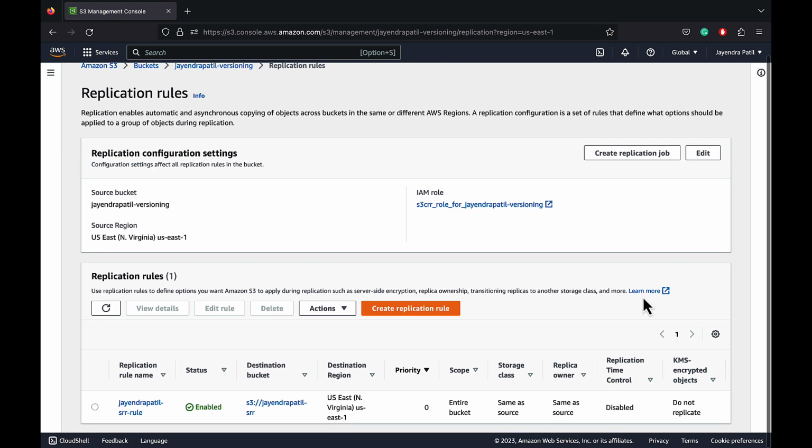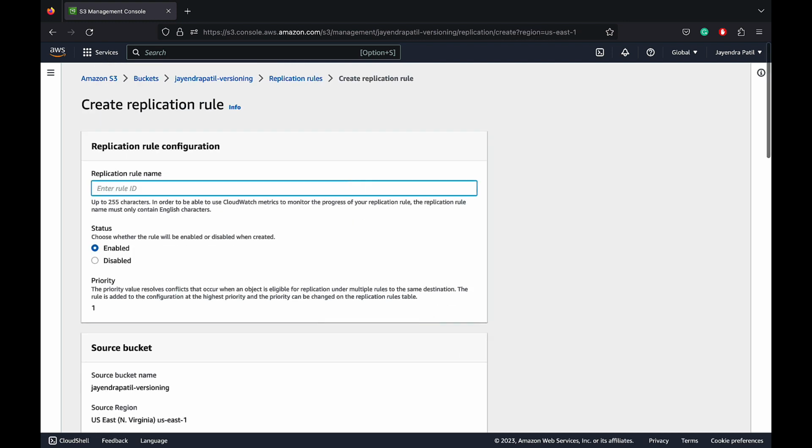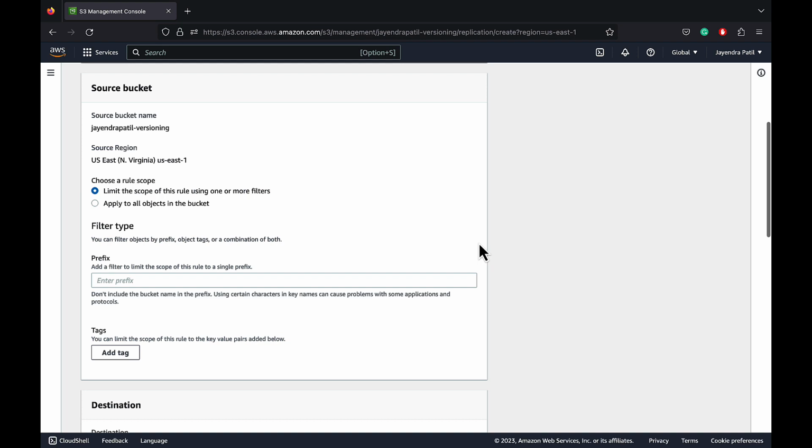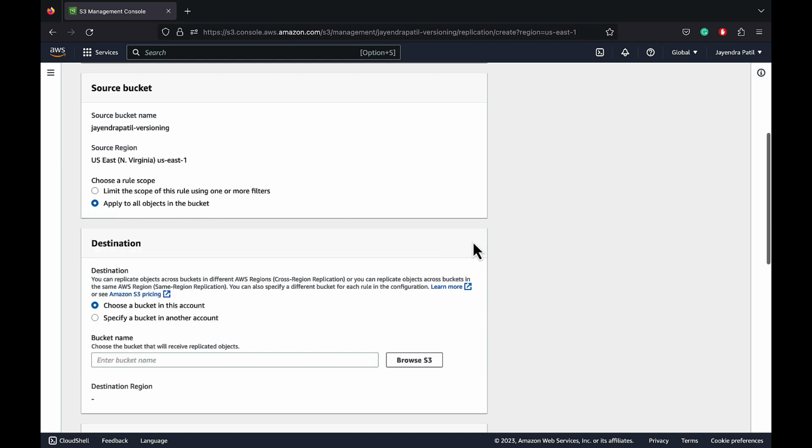Let's now create the replication rule for cross-region replication quickly. Navigate back to the replication rules section. Click on create replication rule. We'll name the replication rule CRR rule. Keep the status to be enabled. Priority is set to 1 as compared to 0 for our earlier rule. The source bucket is selected, and we will replicate all the objects in the bucket.